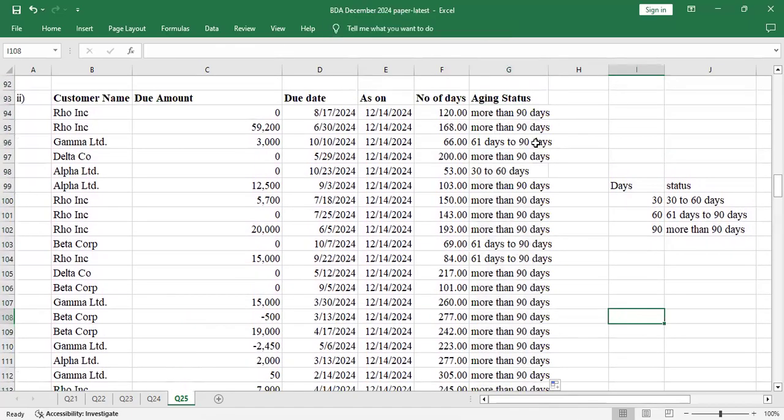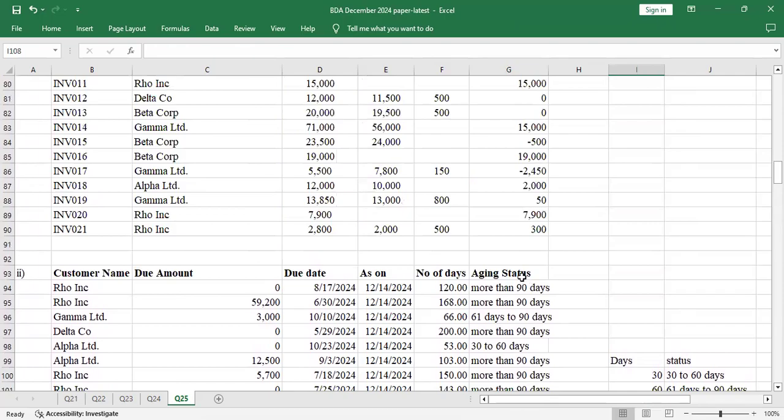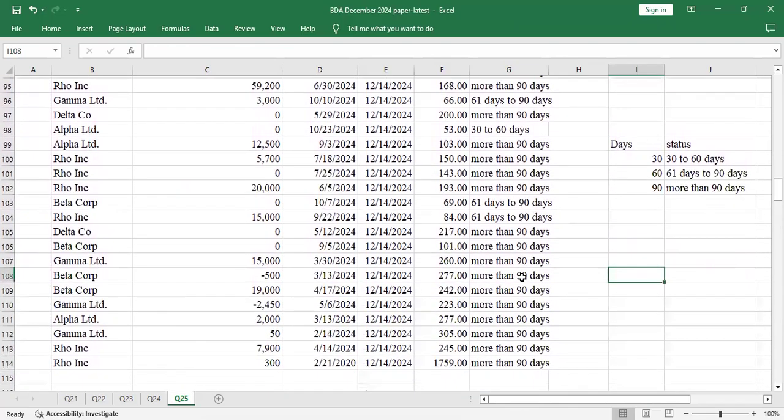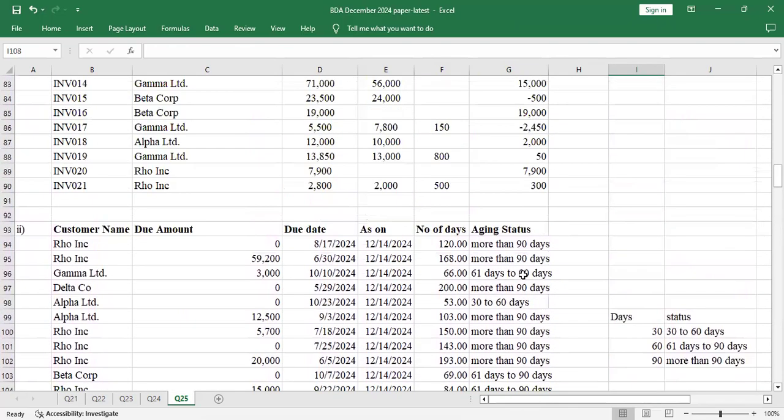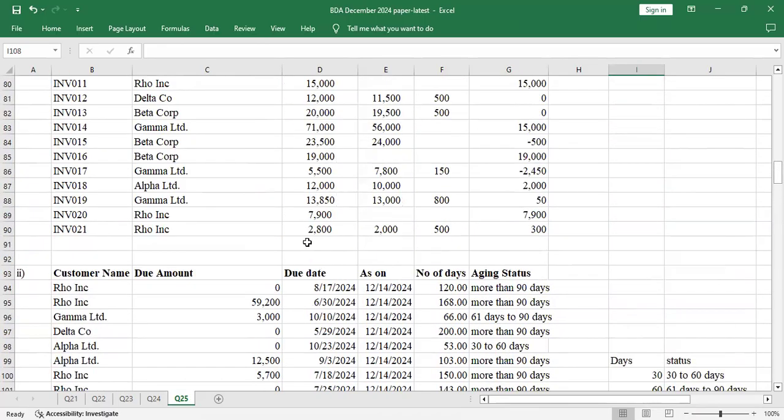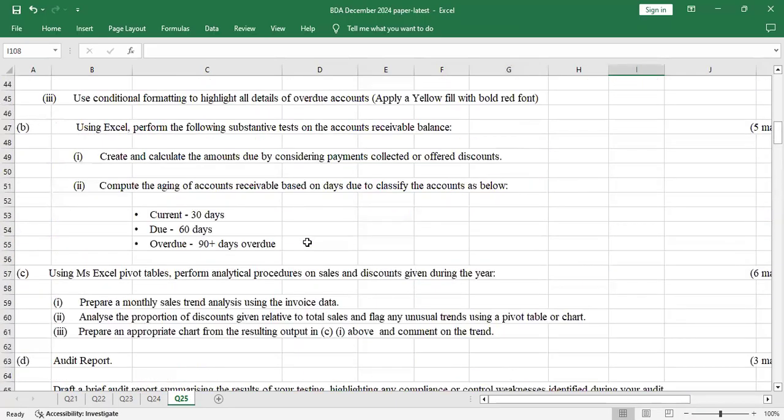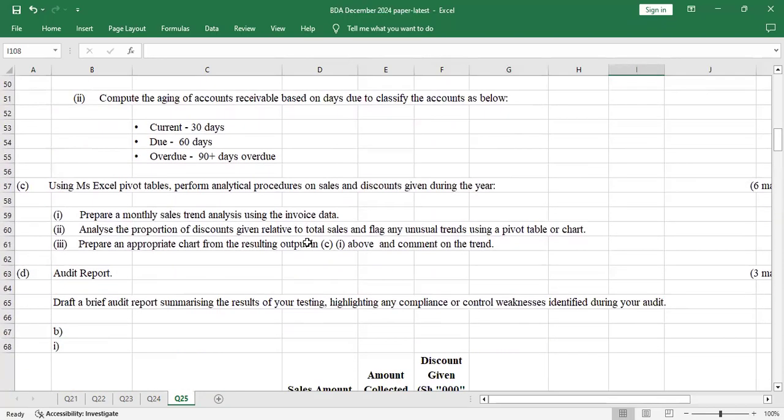More than 90 days, more than 90 days, 61 days to 90 days, 66, 200 more than 90 days, 30 to 60 days, more than 90 days, more than 90 days, more than 90 days. So that's how you are supposed to do the aging part of that question. You are supposed to use the VLOOKUP function. Very well. We think we're moving well. So I'll move to part C.